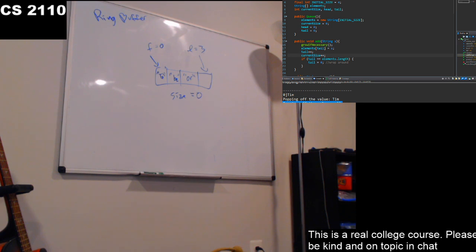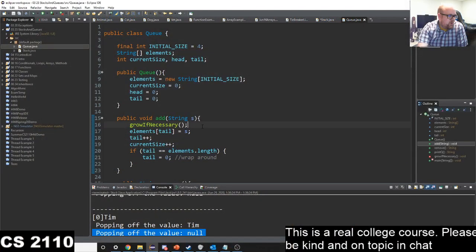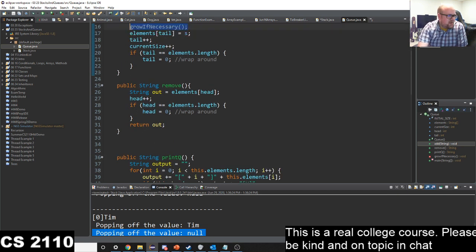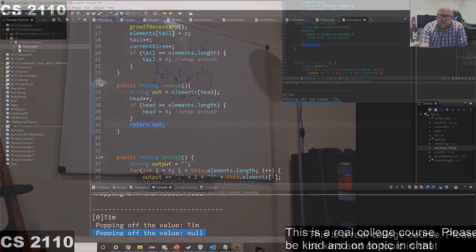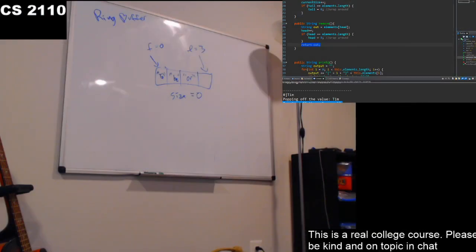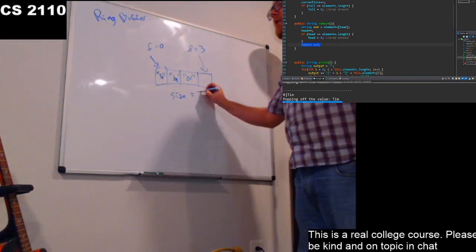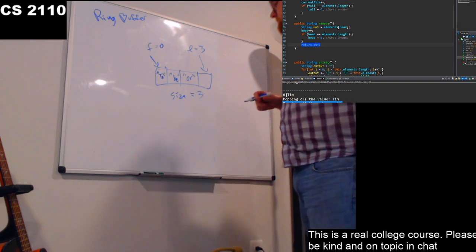From there, let's take a look at the code for moves, because so far we have not illustrated this if statement or grow if necessary, and we will illustrate both of those. Let's take a look at remove. So we're going to remove and then say head plus plus and then return the value we removed. Let's illustrate that a couple times. I forgot to update size. Size is now 3. Sorry, I did forget about size.